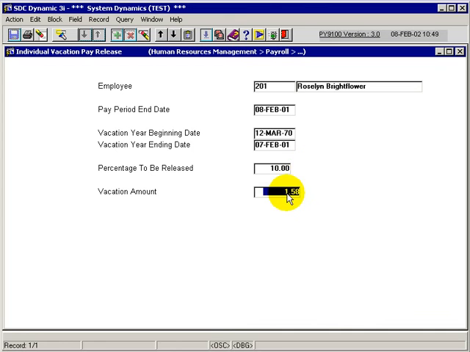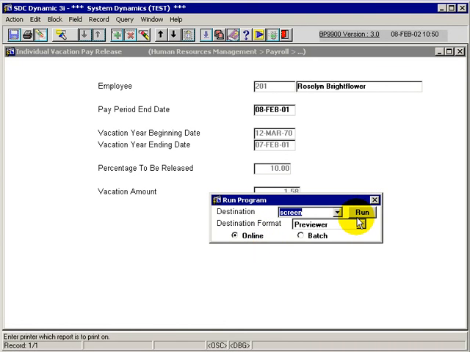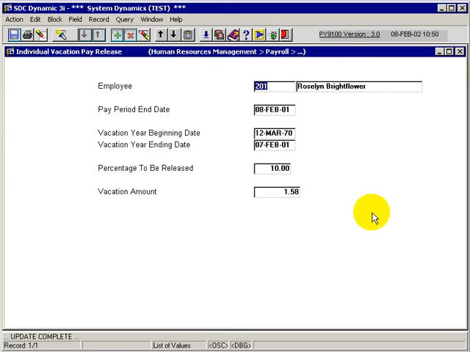See how this one changes? It will automatically recalculate it for you, displays how much is 10% of the available accumulated vacation for this employee. And after you have put in the proper percentage, proper vacation pay amount, and you're satisfied with how much it is going to release, then to run the program you just have to click on this execute query button and then run, and it should have released the vacation pay for this employee.